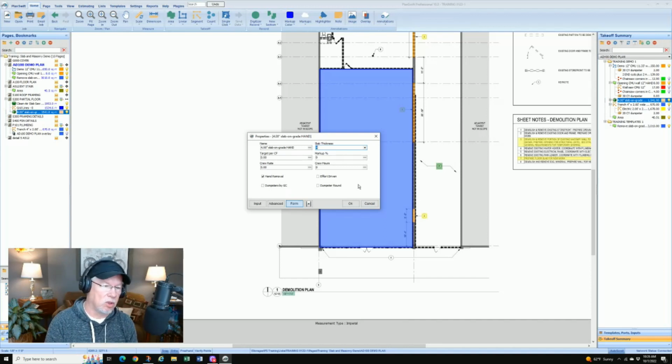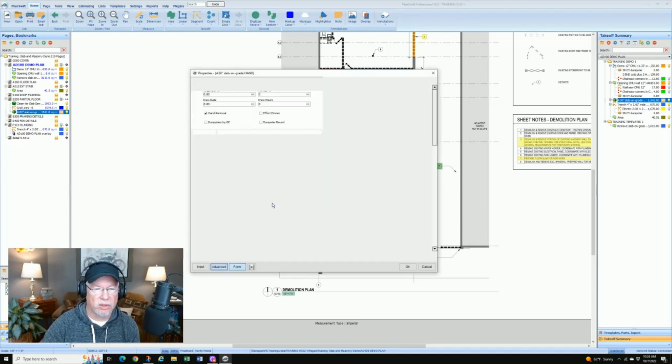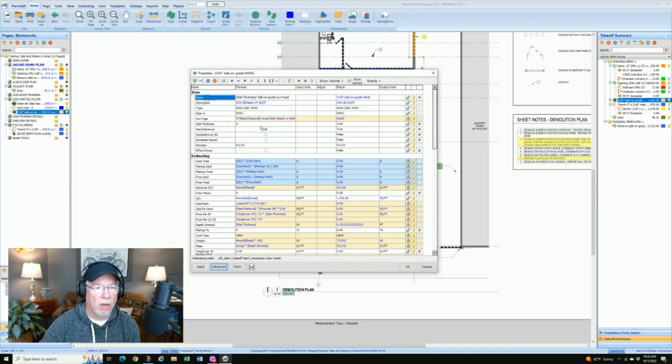I do not use it on large jobs because I'll have several items in my takeoff, and if I rounded the dumpster for each item, after a while I would have several more dumpsters than I actually need. So it's a function I use for small jobs. Let's go into the advanced and see how I use this.